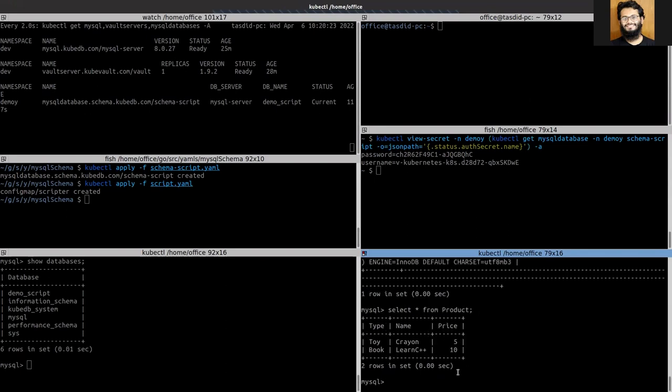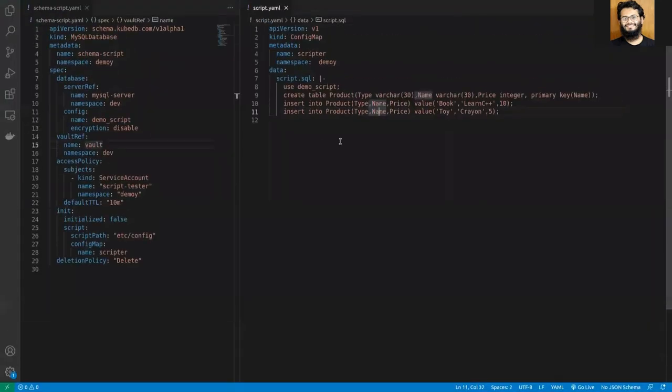As we can see that the SQL script has successfully been applied to the state of a server. So in this way, you can initialize your database while creating with Schema Manager using volume source with a script.